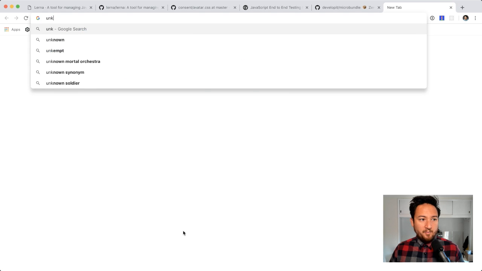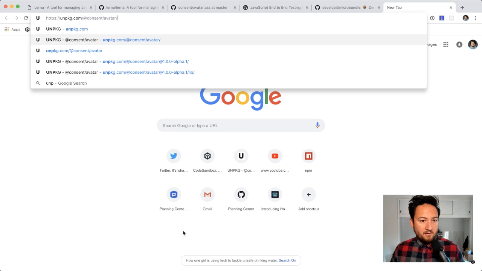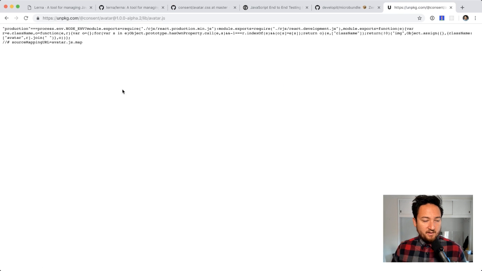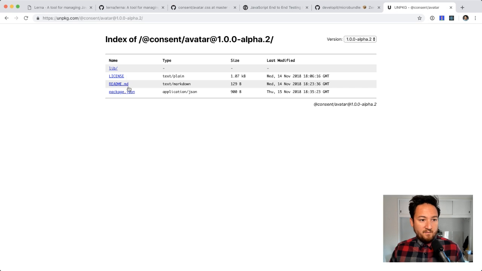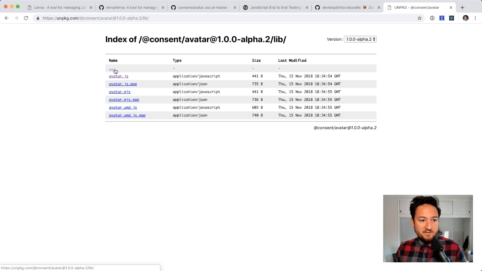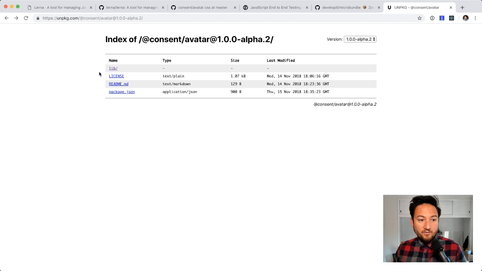And if we go to unpackage again, just avatar like that, we'll see that it is now connected to that lib version of it, which is the CJS version. We can inspect what actually went up to npm. We have the readme, package.json, license, the lib directory. You'll notice that none of the source is in there because we're only sending up our lib directory.